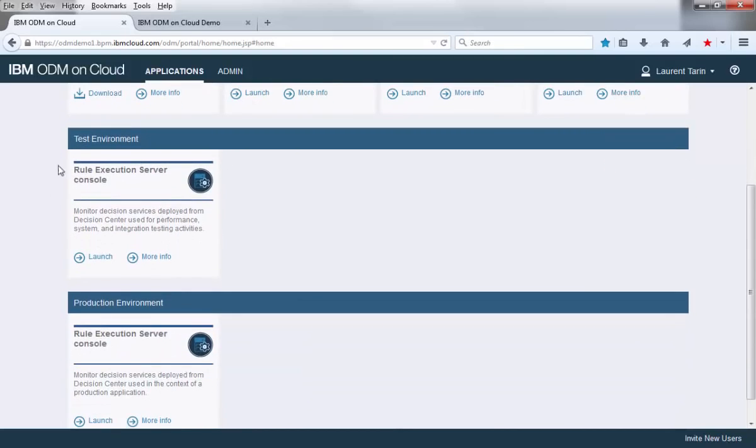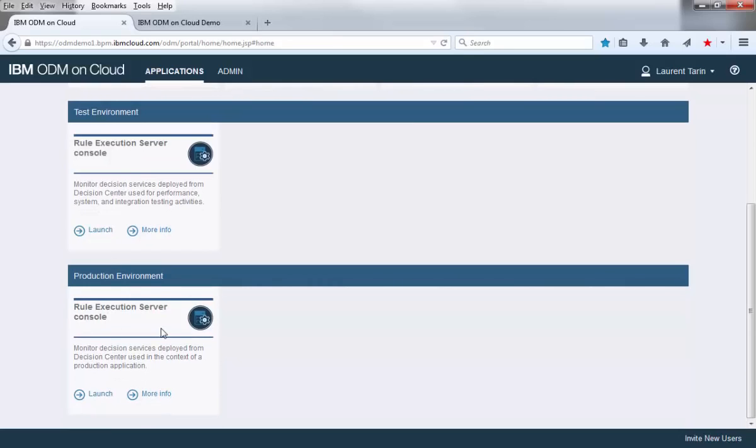Then we have a test environment, where we will just have the rule execution server console to manage all the decisions that are deployed on the test environment, and finally the production environment, once again with the rule execution server console, allowing me to see all the decisions that have been deployed in the production environment. In the previous example, with the small demo that we have seen, we were executing the decision from that environment, the production one.